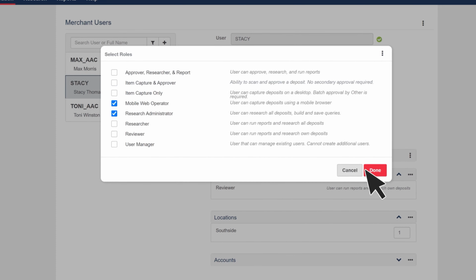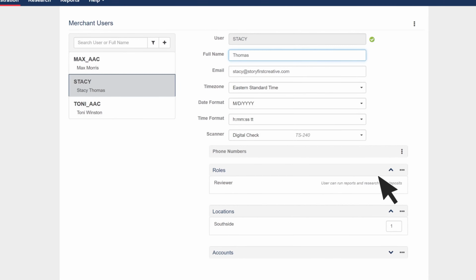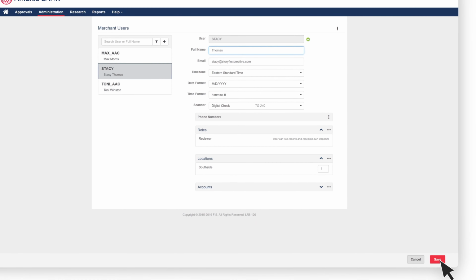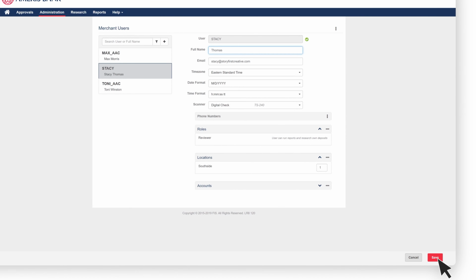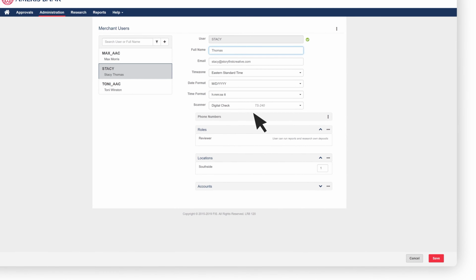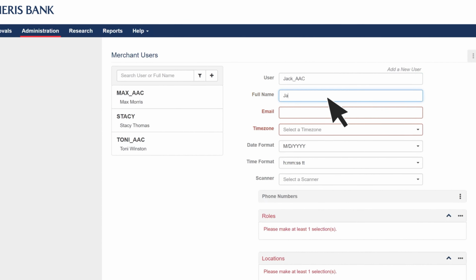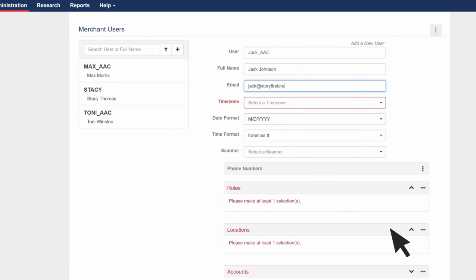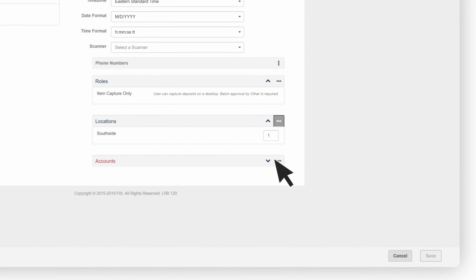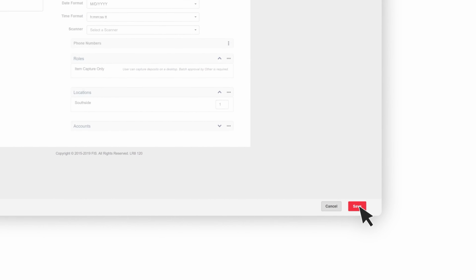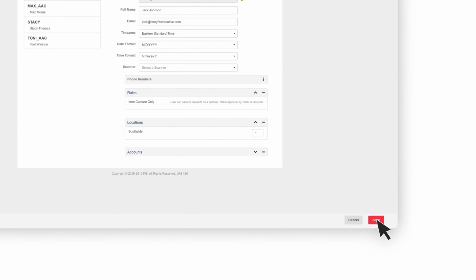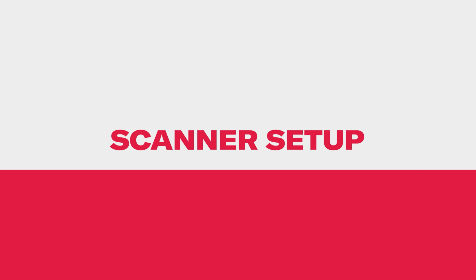When you're finished setting permissions, click Done. Remember to click Save if you've changed anything for a user. You can add a new user by clicking the plus sign, and a blank user form will appear. Enter the required information. Select roles, locations, and accounts. Click Save, and your new user can begin using the system immediately.